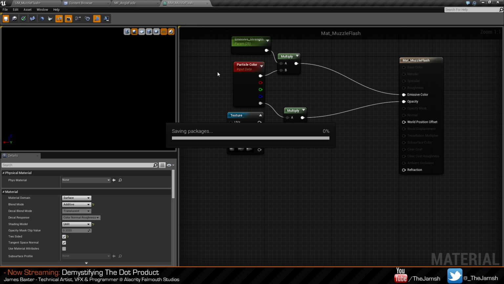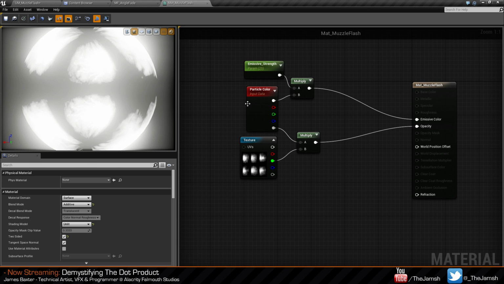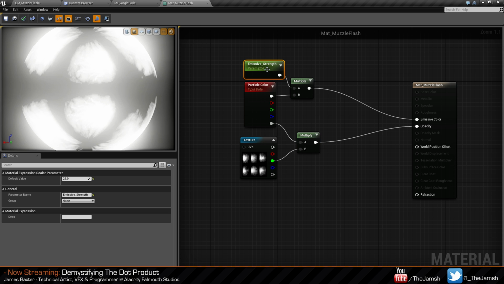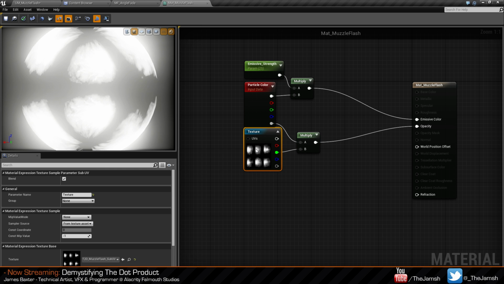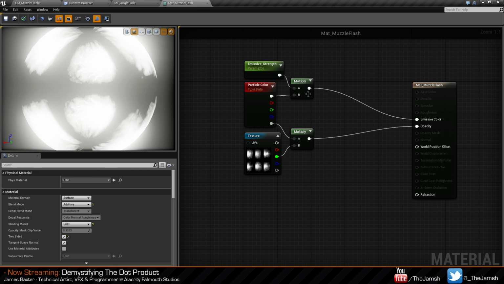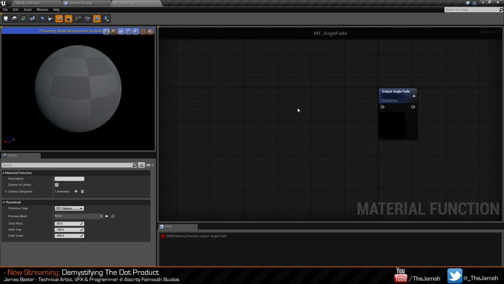Later on, just to overwhelm you a bit, I'm going to show you material parameter collections as well, which are kind of like material functions. You can use them everywhere, and they're really good for storing values. So let's quit out of this a minute and get back to here.